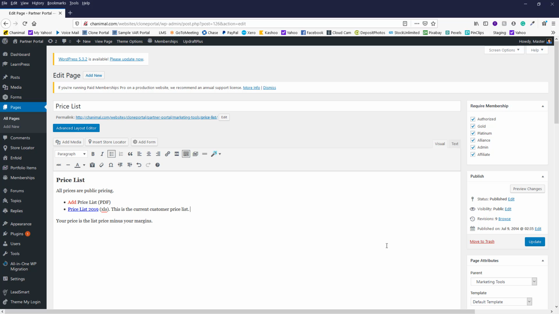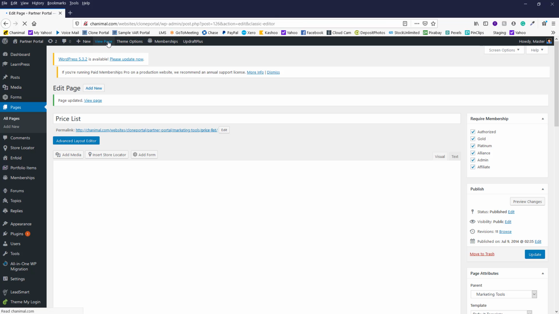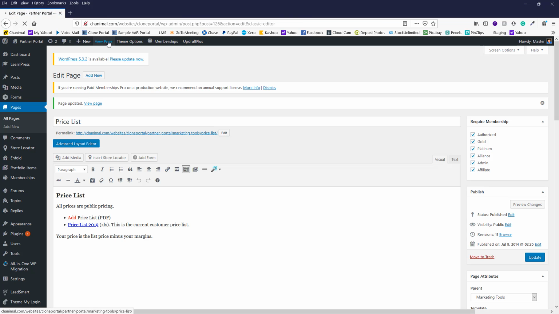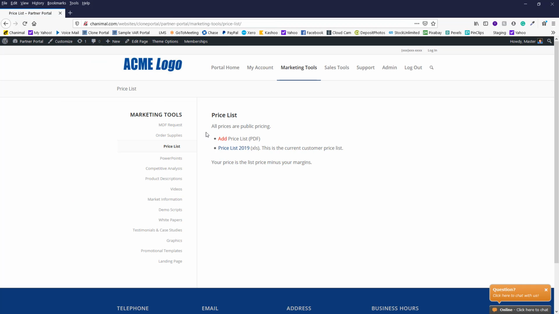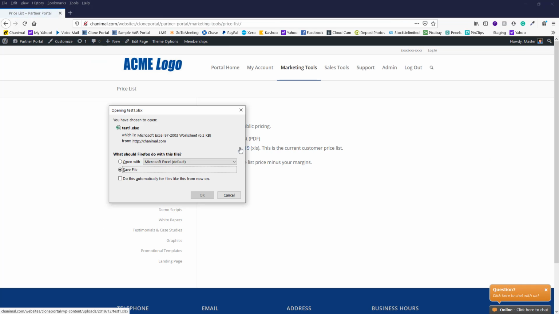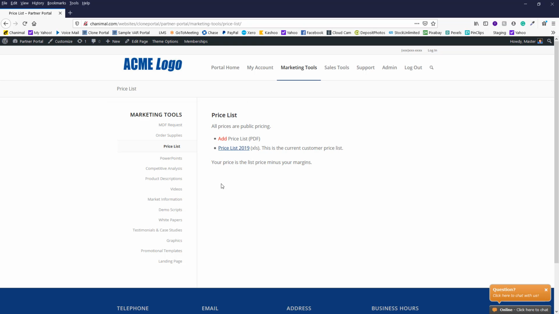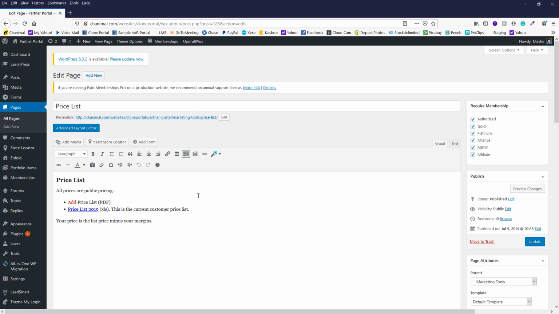Now in this particular case, if I update this, then I can come up here and view the page, and I can see that I have added that file in there. So if I click on price list, it's going to come up with a window allowing me to either open it or save it out. So this is the way that the resellers can get it. There's a different format for PDFs, where it does something a little different than this.